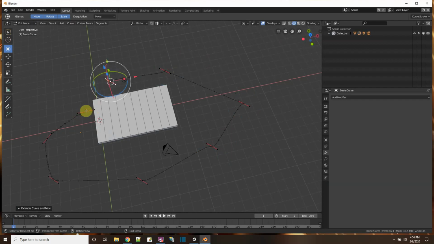Then these last two points for the Bezier points, I'm going to select them both, holding shift, and then I'm going to say control points, make a segment with them. Boom, so they connect up to each other.